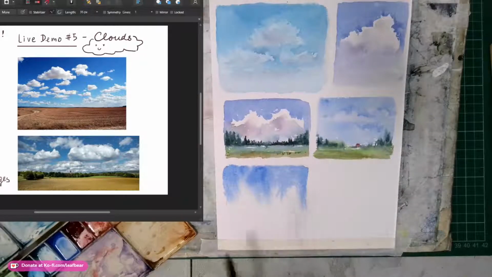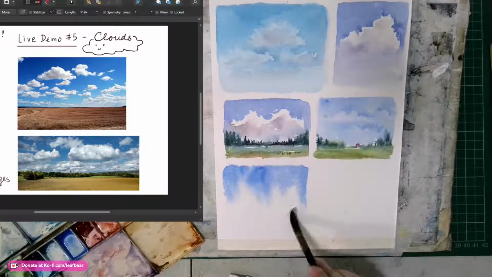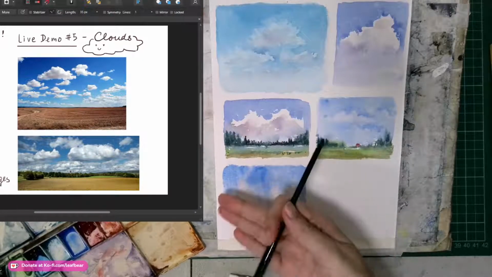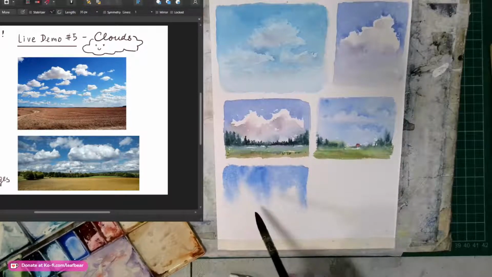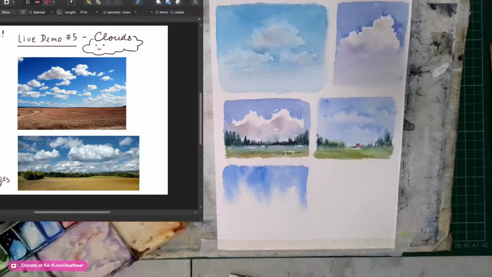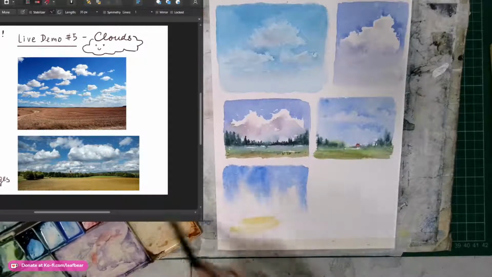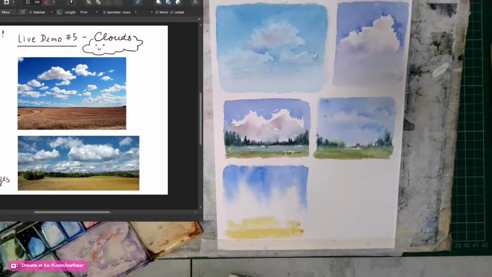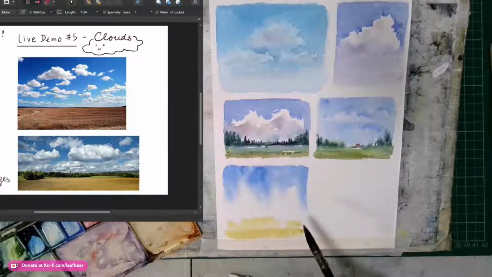I'm just picking up some extra water at the lower part. So you see how simple you can paint this sky just by dropping in the colors and then avoiding certain areas. And now let's do the foreground. It's easy, just let it run down.